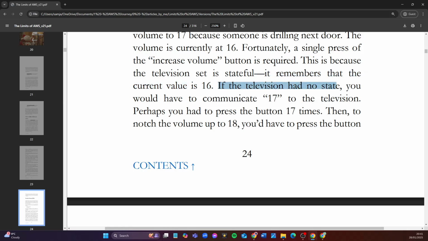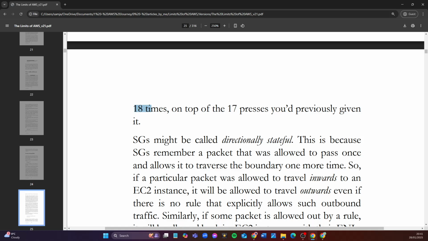It remembers that the current value is 16. If the television had no state, you would have to communicate 17 to the television. Perhaps you'd do that by pressing the button 17 times. Then, to notch up the volume to 18, you'd have to press the button 18 times on top of the 17 presses you had previously given it.